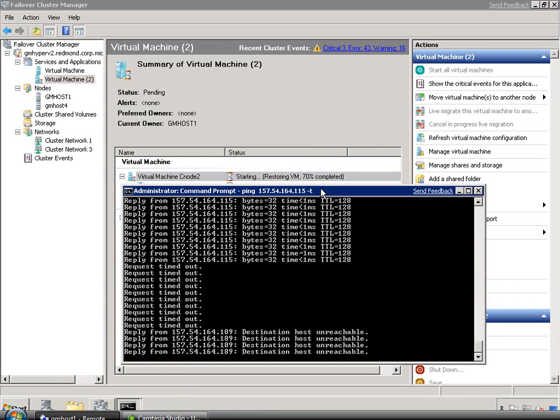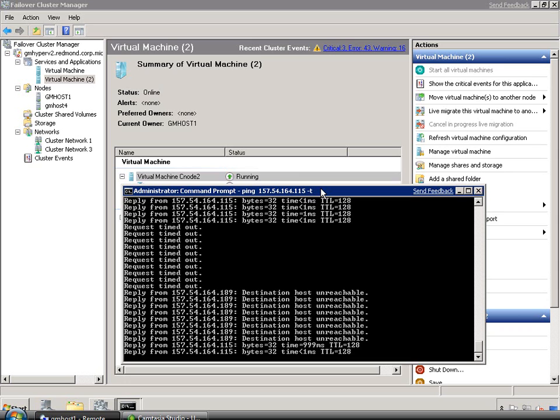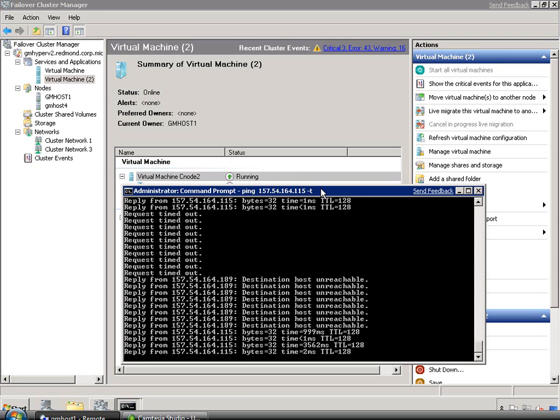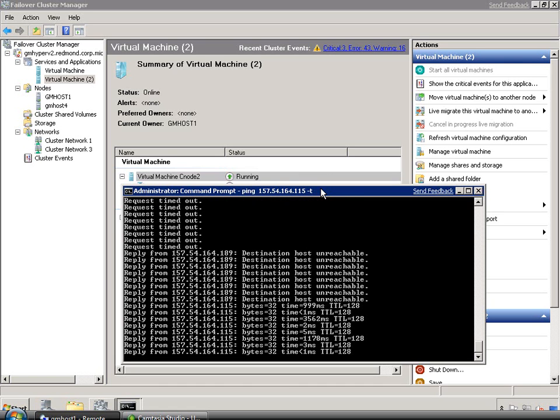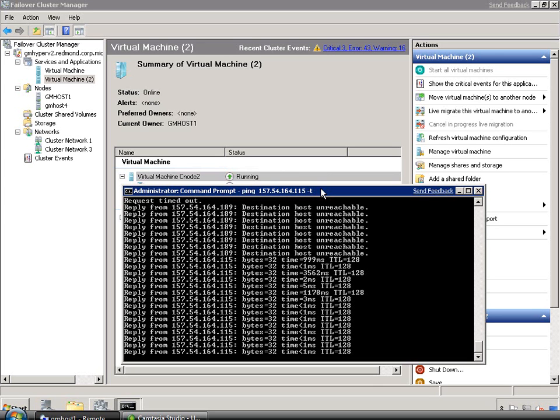The restore process is coming along. Just a few more seconds, and we should be back in business. There you go, the machine is now running and responding to pings. So we've seen one timeout and one timeout only with the live migration process, and a number of timeouts and destination unreachable for the quick migration process.